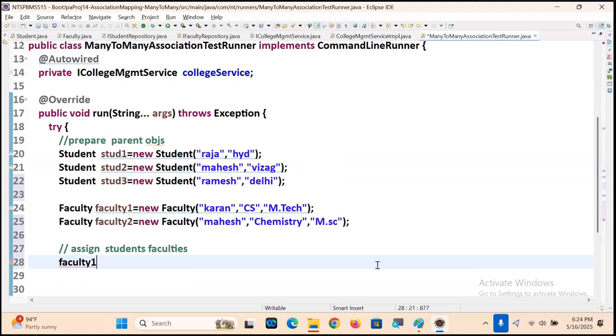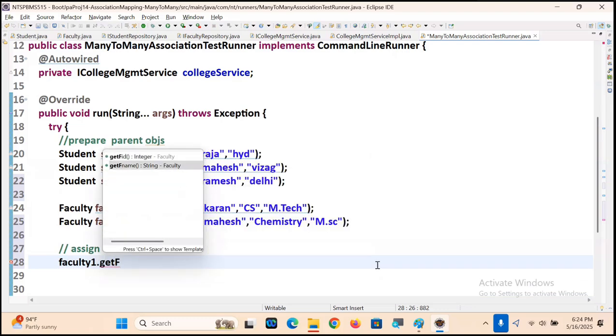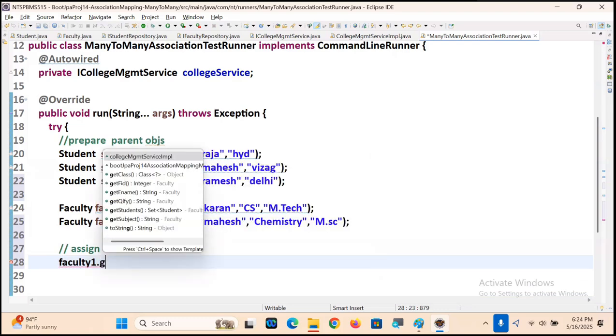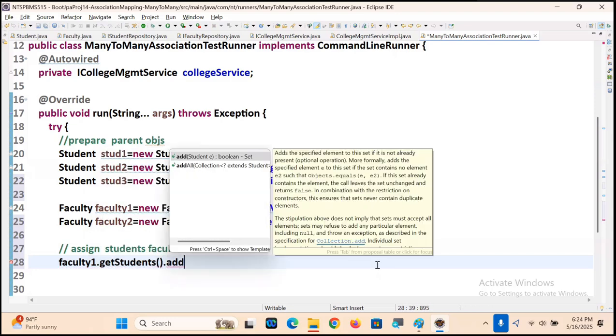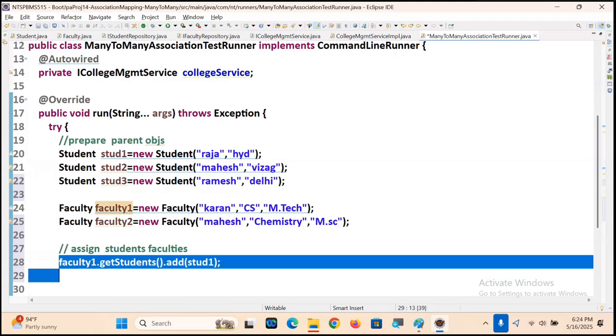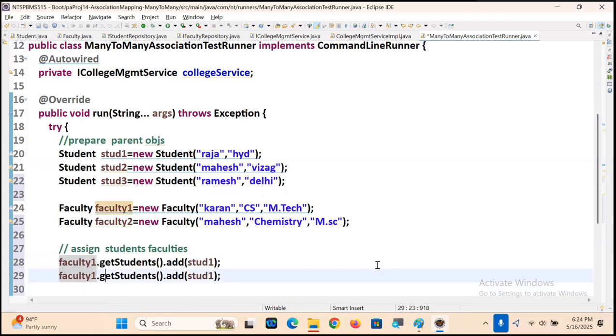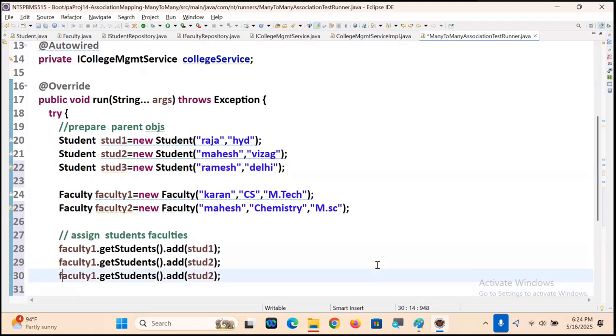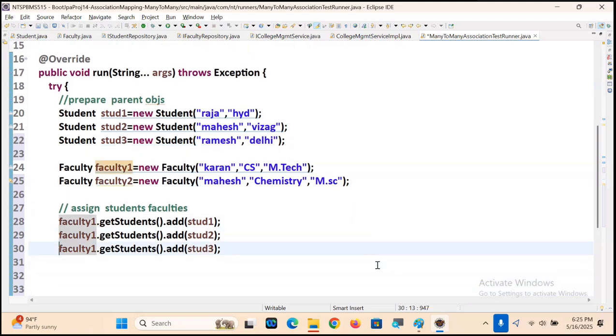Faculty 1 dot get faculties. Faculty 1 dot get students dot add stud 1. Faculty 1 dot get students, stud 2. Faculty 1 dot get students dot add stud 3, right, my dear? Come on, everyone. So total how many faculties, guys? 3. Okay, now same thing.